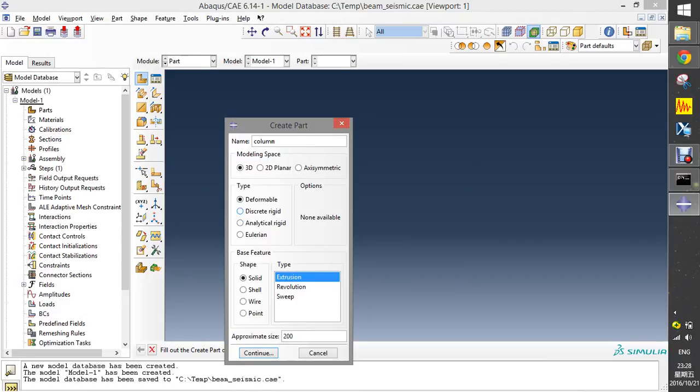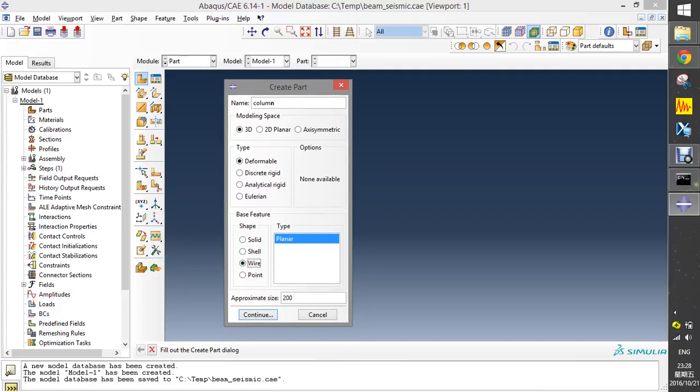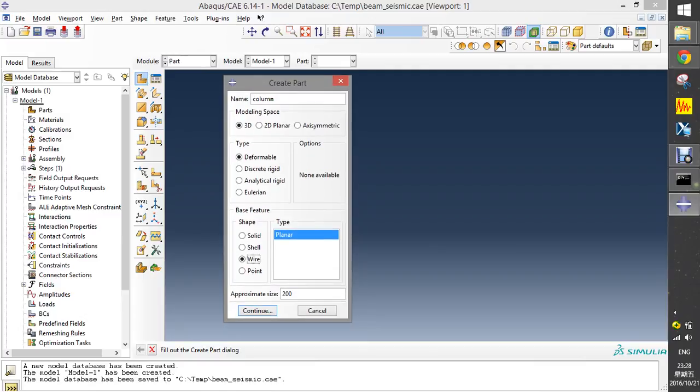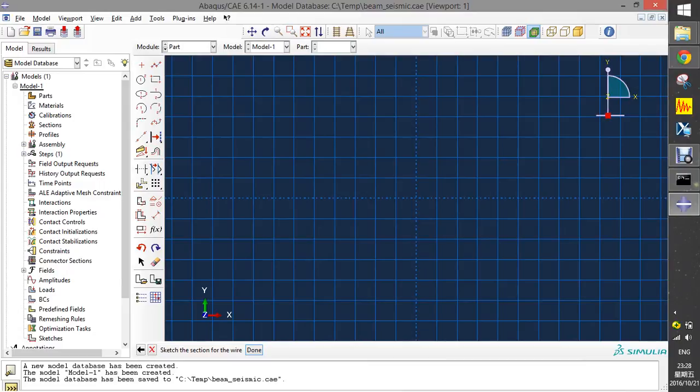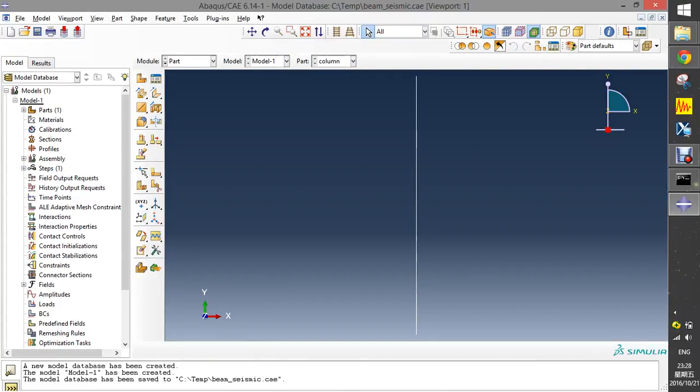It's a 3D model, deformable, because it's a line column. We just model it using beam element, so it's a wire. The first point 0, 0, second point 0, 10. So it's a 10-meter long column. Done.